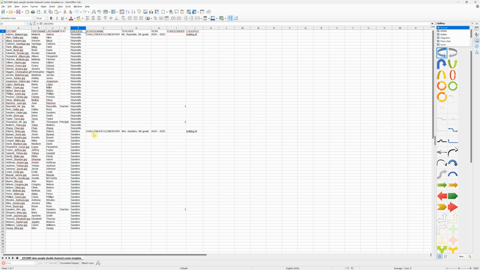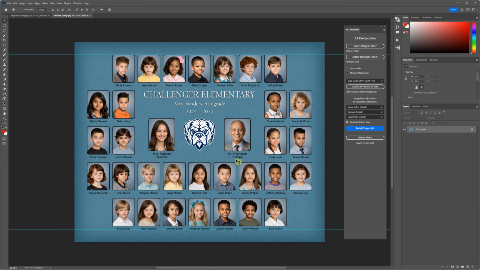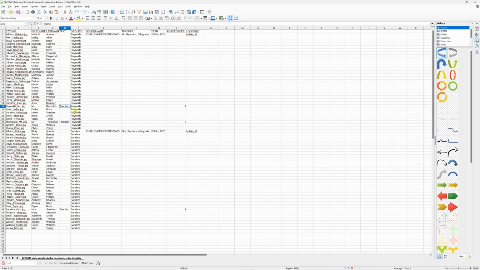Now, the text items for the first and last name, and then the additional text, which I discussed in the prior video here. These are specific items for each image slot, so you'll have to have that text in each image slot. And for the case of the teacher and the principal, those are the only two that have this additional text row. So those are the only two that will have that. And I just realized I'm missing one of the principal rows.